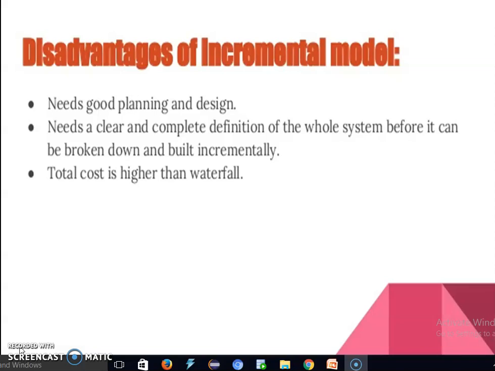And in the incremental model, the process continues following the delivery of each increment till the complete product is produced. Until the complete product is produced, the process is continued. And the benefit of the incremental model is that it can be planned to manage technical risk.